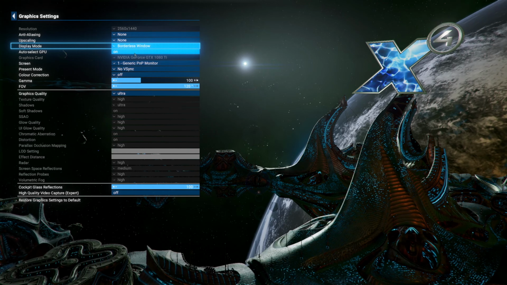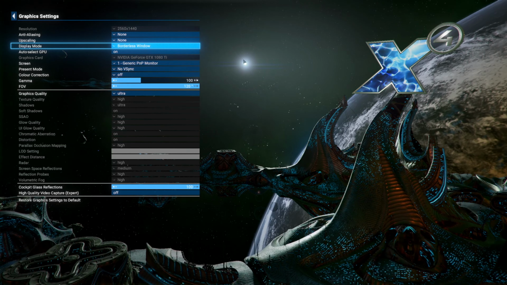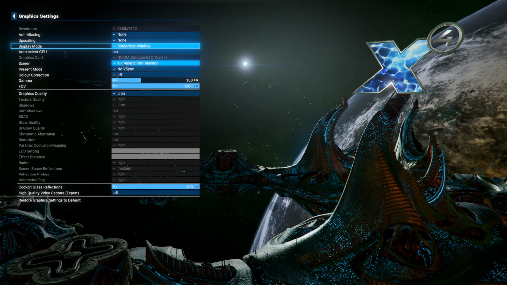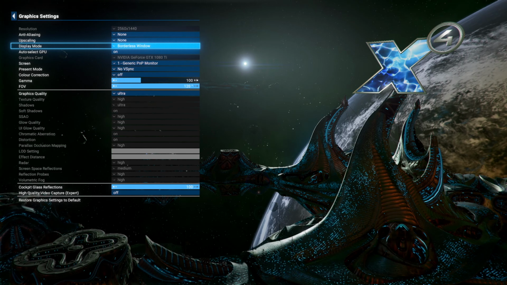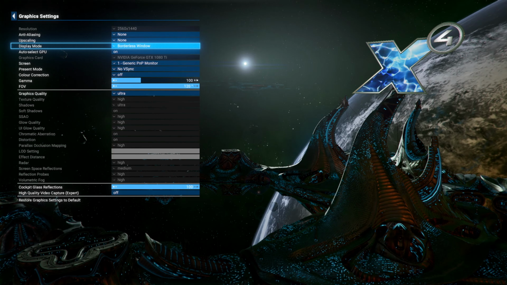Also select GPU, if you've got multiple GPUs. I know some people who stream have multiple GPUs, that comes into effect. Obviously your screen that you want, and then the present mode, which is your VSync.